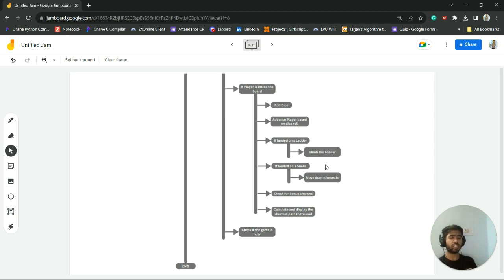After that, we will check for the bonus chances which he has received by getting six or by climbing the ladders. If he has got the bonus chances, we will use those bonus chances by letting him roll the dice once again, giving him one more chance to roll the dice.